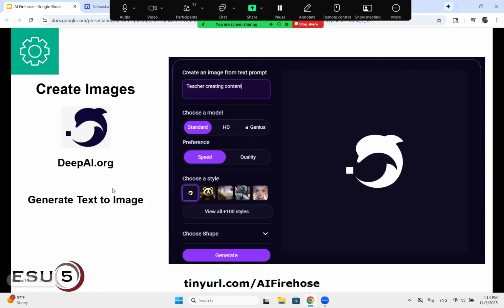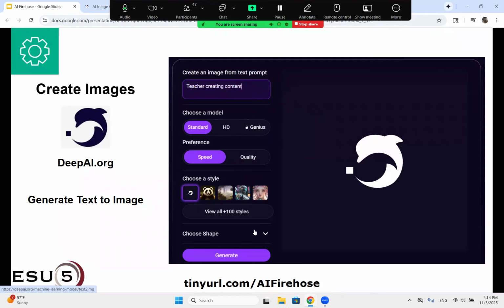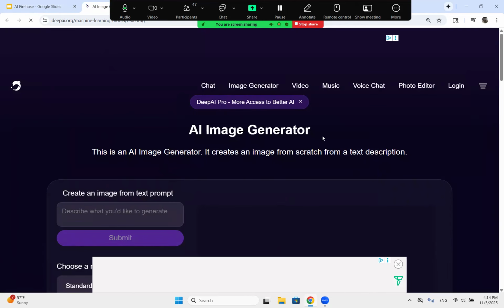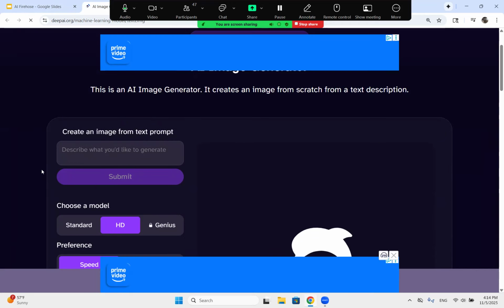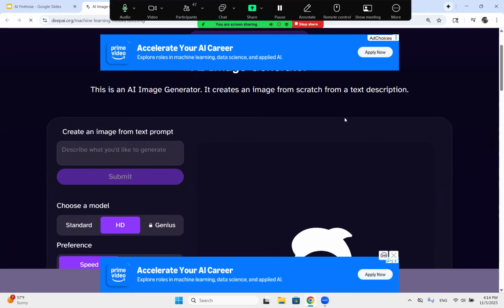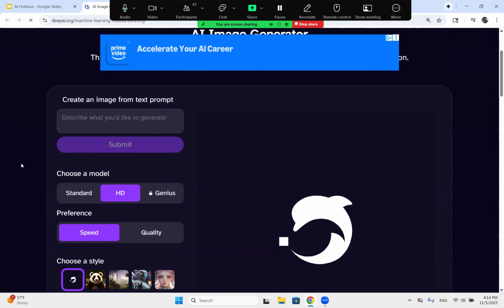Let's dive in. One of my favorite tools is DeepAI. This is to generate text from image. Like I said, every one of the slides is interactive. When you click on it, it takes you directly to the tool. This tool does not make you log in at all in order to use it. Now with that, as you can see, there are some pop-ups that are mildly annoying, but generally it's a pretty darn good tool.